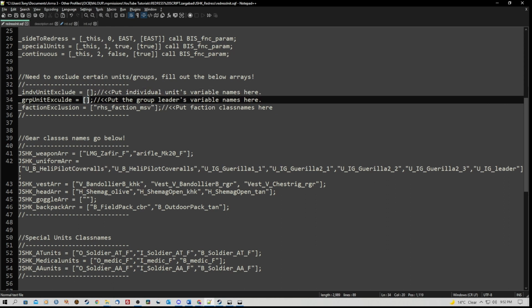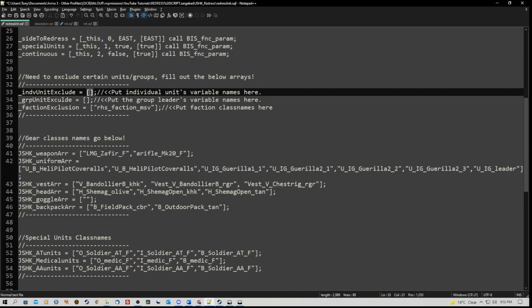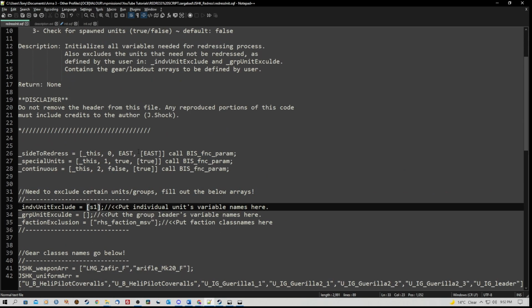You can also put a group name in here to exclude. So if you had a group name, either placed or spawned via whatever script, you would put the group name into group unit exclude, and that will exclude that group. You can add additional variable names in there. Just make sure they've got a comma in between them, except for the last one, which just has a close bracket. But I'm going to put just S1 as a unit to exclude so that it won't redress me.